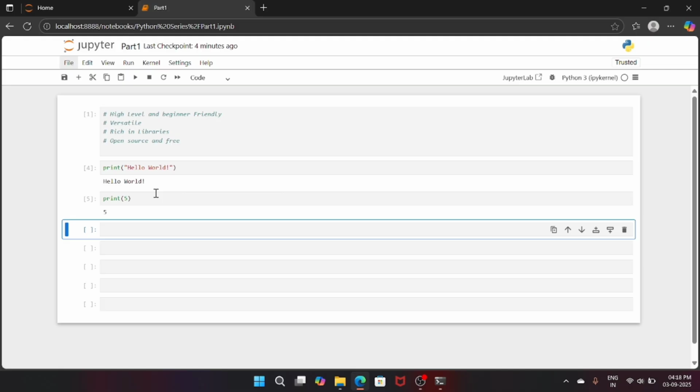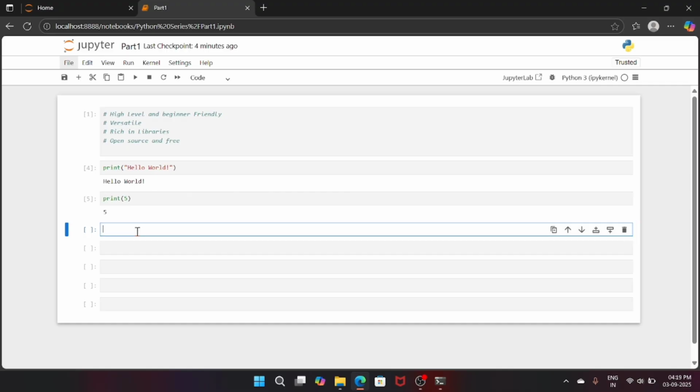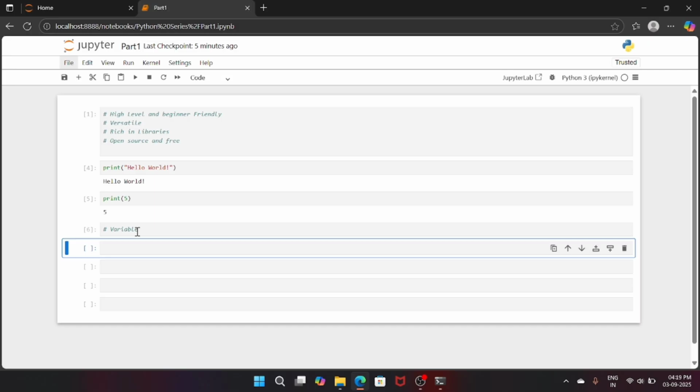So now we will move to the next concept, that is variables in Python. So guys, what is a variable? A variable is like a container that will store the data. The function of the variable is to store the data. It can be any data. It can be integer data, string data, numeric data, non-numeric data, alphanumeric data, alphabetical data, whatever, it will store it.